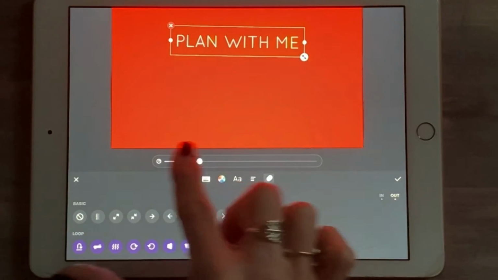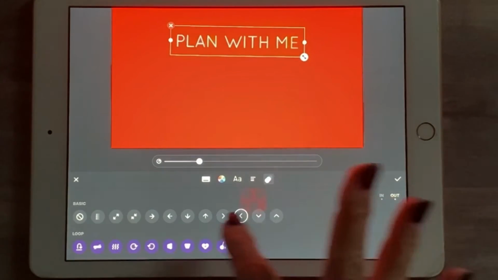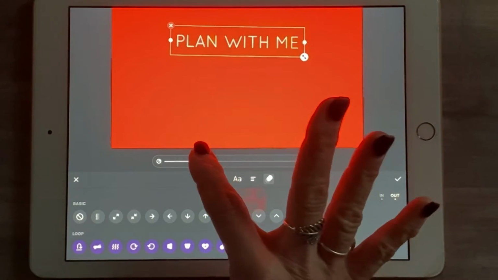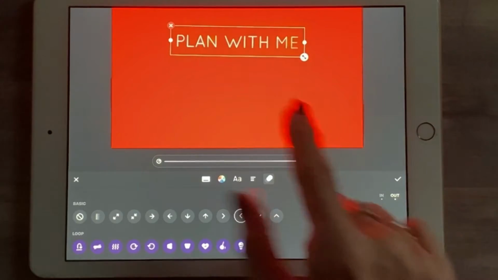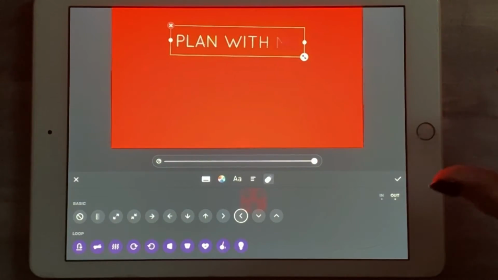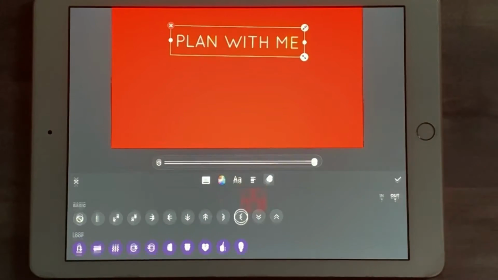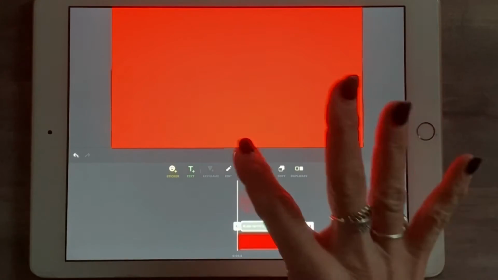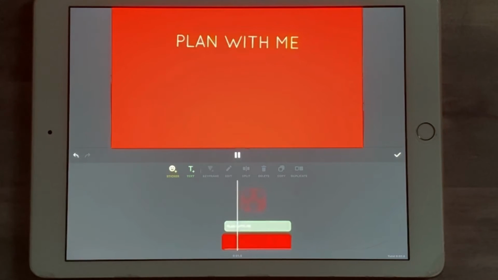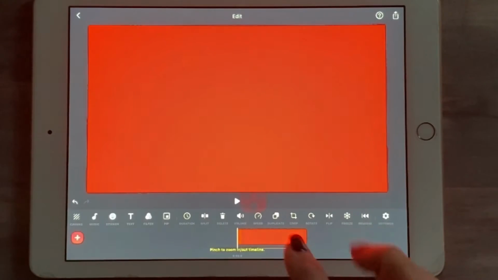And now this is the duration, or the speed, in which it comes in or does whichever one of these you want. So I'm going to maximize that so it goes a little slower, and you can notice it more, just coming in slower. So I've got that on the full capacity there. I'm going to click check, and now I can watch it back. So now my plan with me is in there. And next I want to scoot it over.